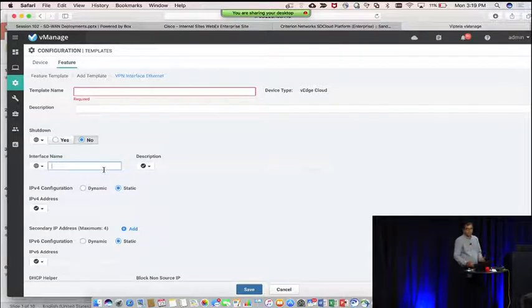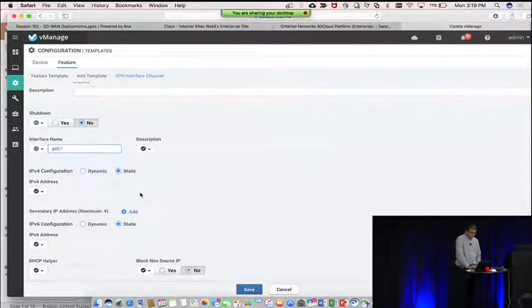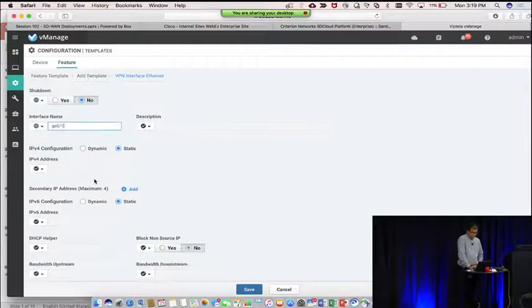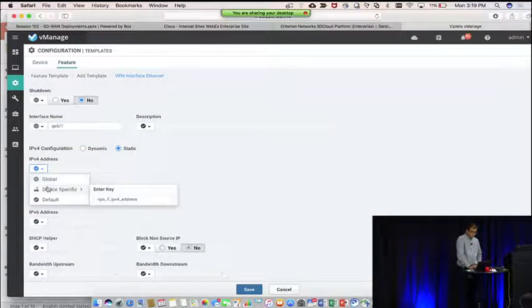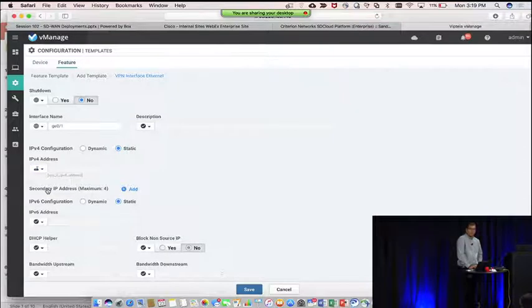I can name my interface. Typically if it's all MPLS, same types of device, we want the same interface to be used by the customer. So we can have it as a global value and give it a name. You have the option to set up the IP configuration, whether you need a static IP or a DHCP based IP address. In our setup, it's static, and once you need to enter that static IP address, you need to give a device specific value as well. The device specific will make this a variable.